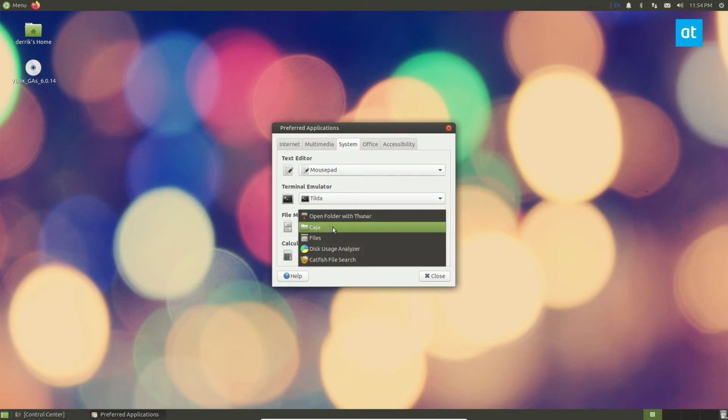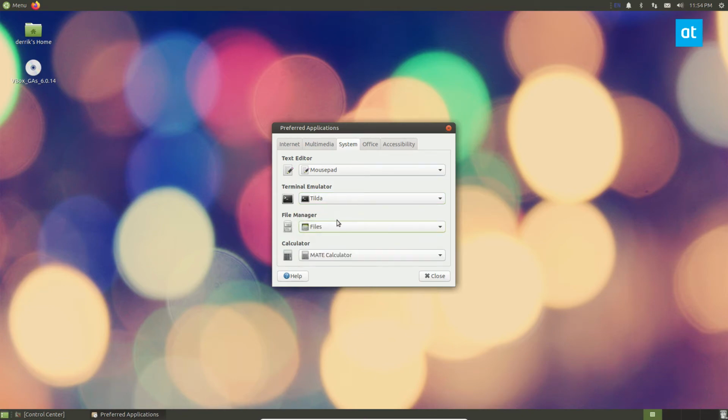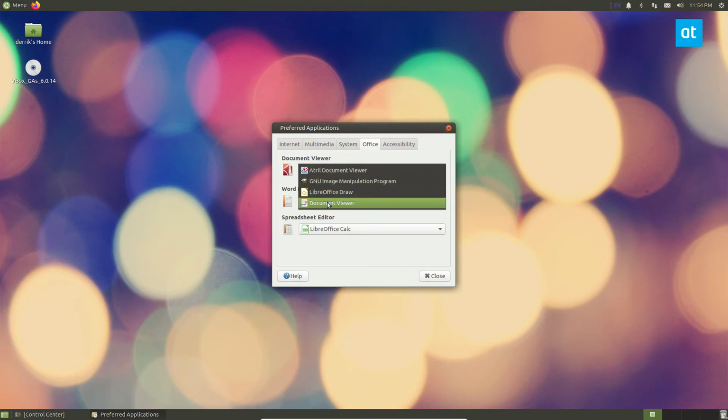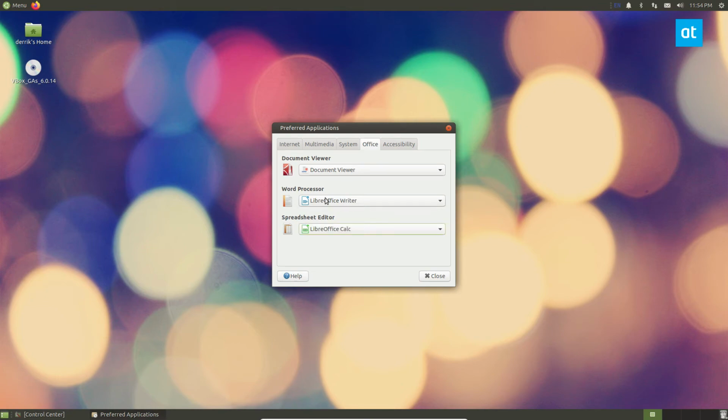File manager, same thing. You can change it to files, calculator. If you had a different calculator, you could change that. Office, same thing. Document viewer could be changed from Atril to document viewer, word processor if there was another one installed. We could change these. Accessibility, you need to change the on-screen reader, all of that. That's how that all works.